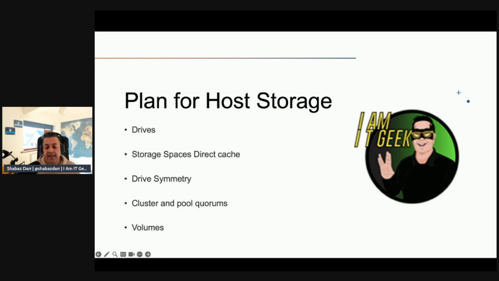Finally, when it comes to planning for host storage, let's talk about volumes. With Storage Spaces Direct, volumes allow you to group drives in storage pools in order to yield the optimal combination of fault tolerance, scalability, and performance requirements. When planning Storage Spaces Direct volumes, you should consider the number of volumes per cluster, file systems, volume size, reserve capacity, and resilience type as well.